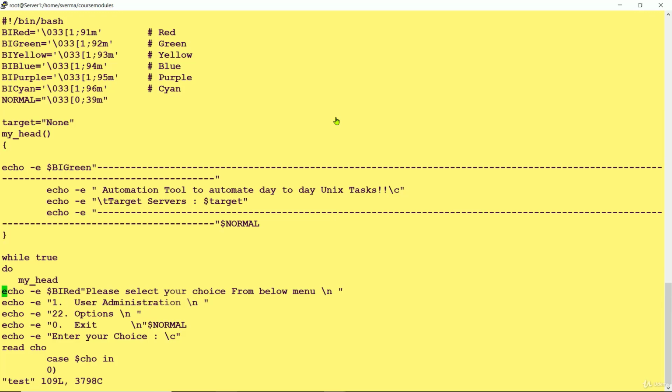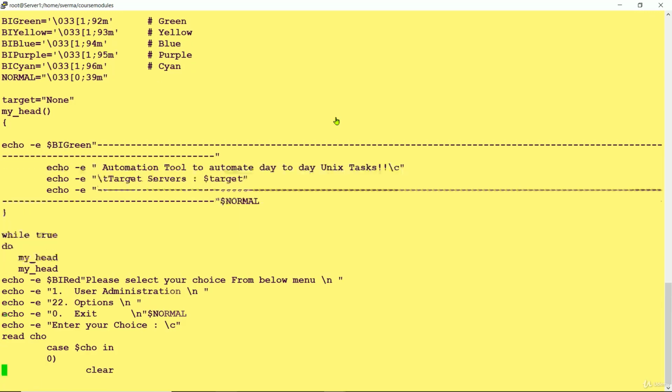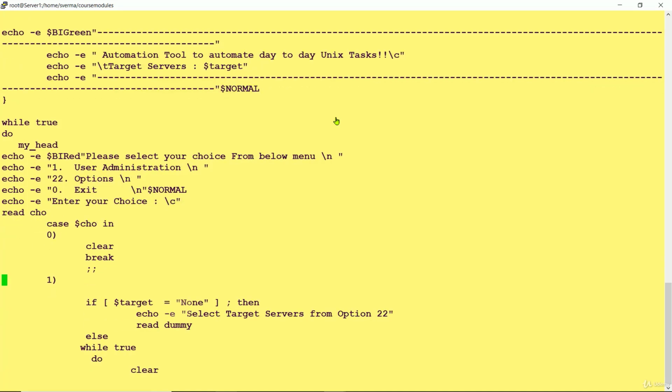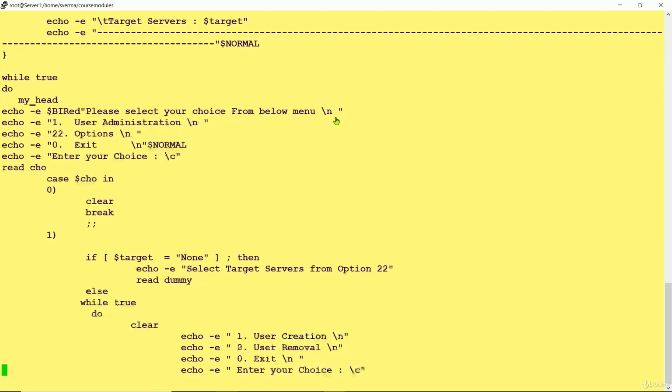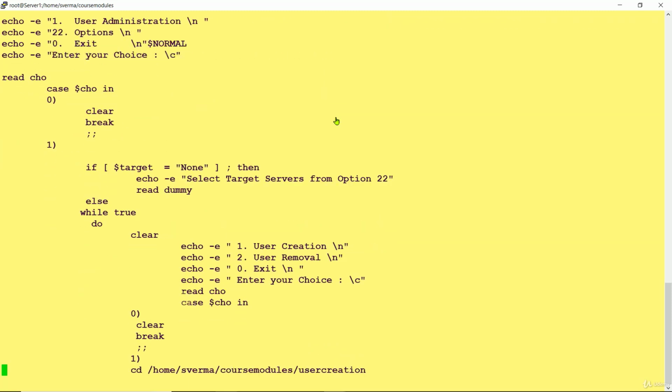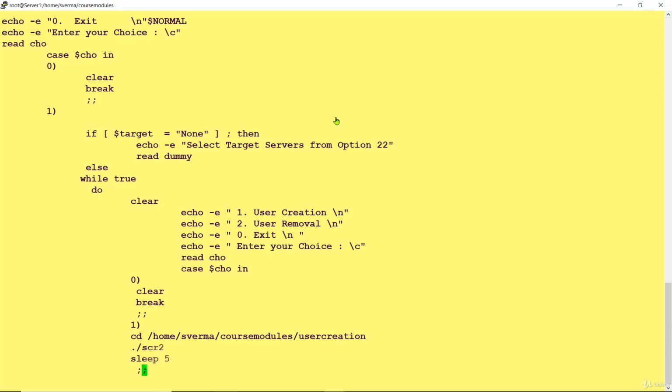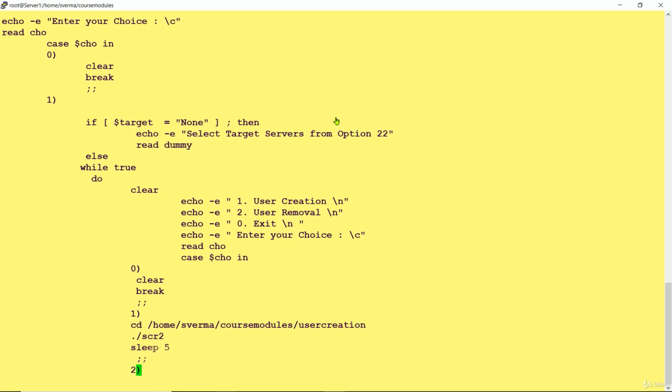So in the script, if I select user administration and the target is none, then it will again take you to option number 22 to select targets. If you have already selected targets, then it will take you into the next option, user creation and user removal. Now I have put all my scripts and playbooks in this location, and then it will create the actual users on the desired server.